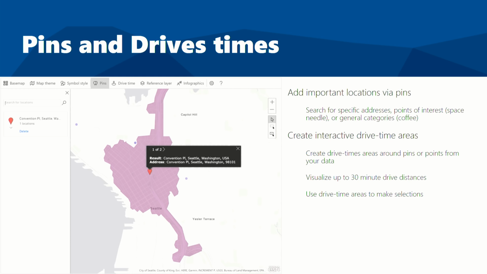But if you use it with one of those important locations of yours, it can start to do some really interesting things. And so at this point, I want Łukasz to show me one of those interesting things that we can do with pins and drive times.